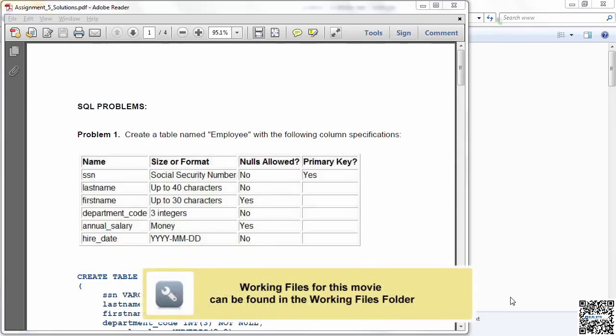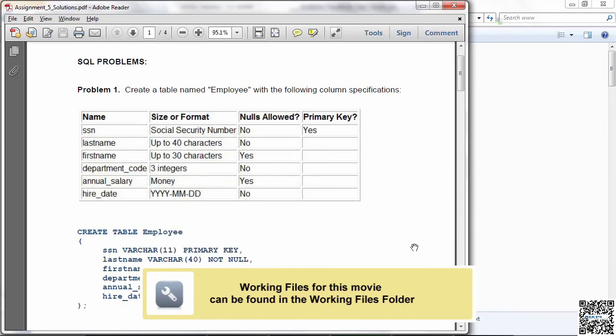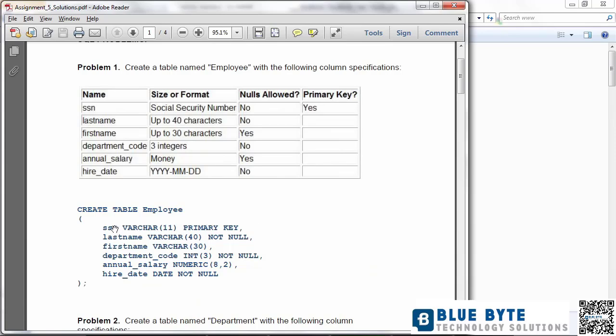This is a review of the answers for assignment 5. Here's the problem where we were supposed to create an employee table with the following specs. So we have a social security number with the varchar 11 that will hold the hyphens, primary key. And the last name cannot be null, as it says null here.